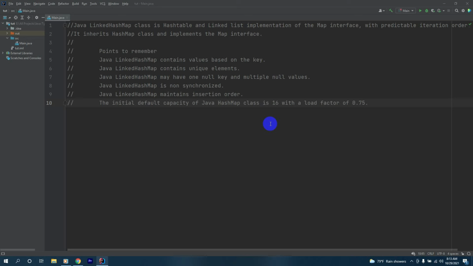The Java LinkedHashMap class is a hash table and linked list implementation of the Map interface with predictable iteration order. It inherits the HashMap class and implements the Map interface. The Java LinkedHashMap contains values based on the key. It contains unique elements, may have one null key and multiple null values. The Java LinkedHashMap is non-synchronized. It maintains insertion order. The initial default capacity of the Java HashMap class is 16 with a load factor of 0.75.